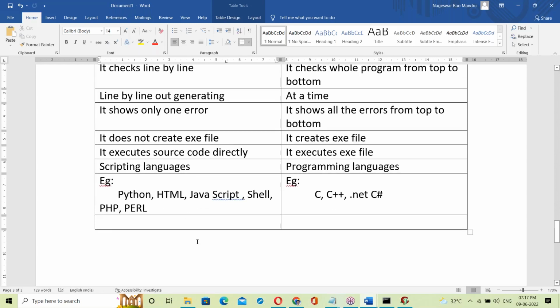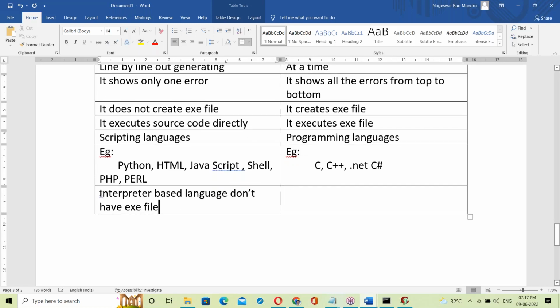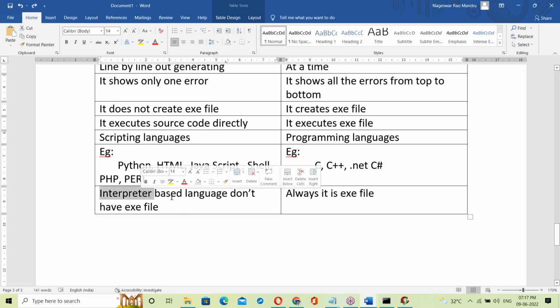So here, interpreter-based languages don't have an exe file. Compiler-based languages always generate and execute an exe file. Simply, the conclusion is that interpreter-based languages don't have an exe file.